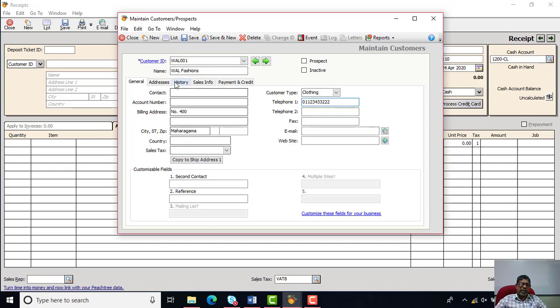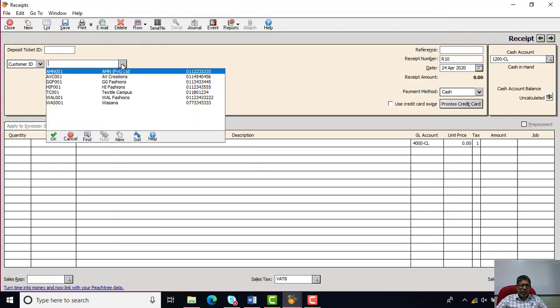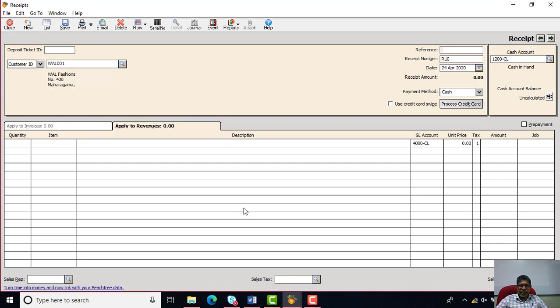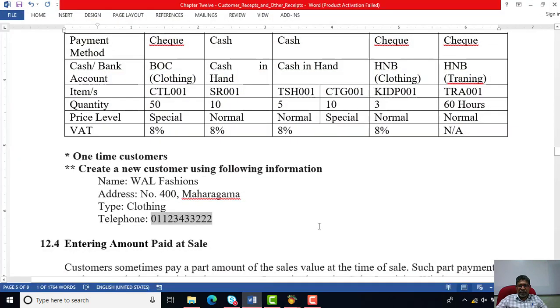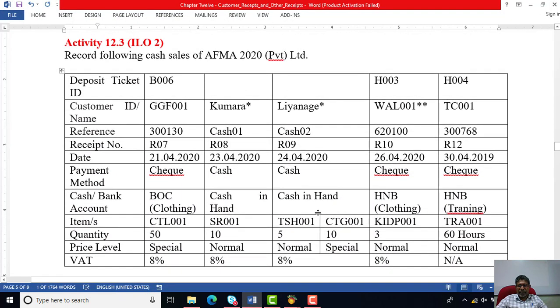Terms and conditions are all not mentioned. That means those are defaults. Save, close, and then select your customer from the ledger. New customer is now added. It's going to be WAL Fashion. So you can select the particular customer and then go to the other details and enter the transaction.